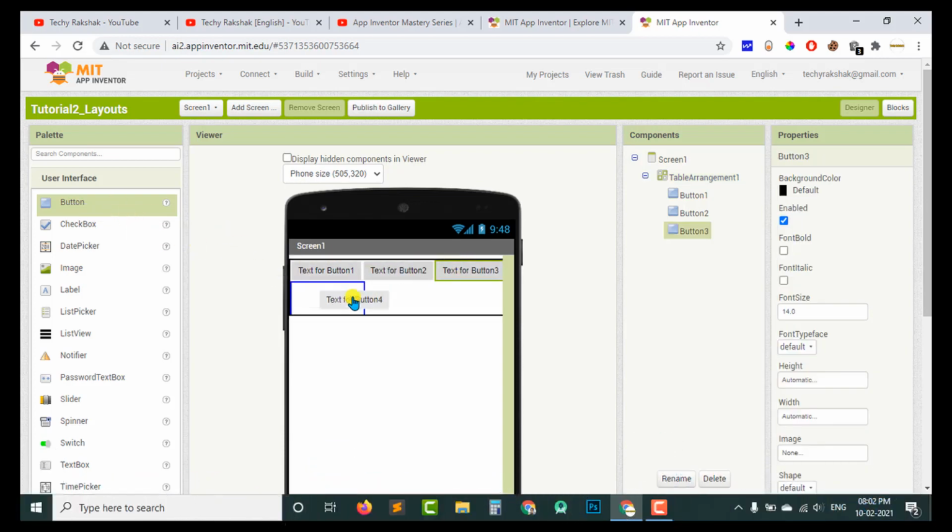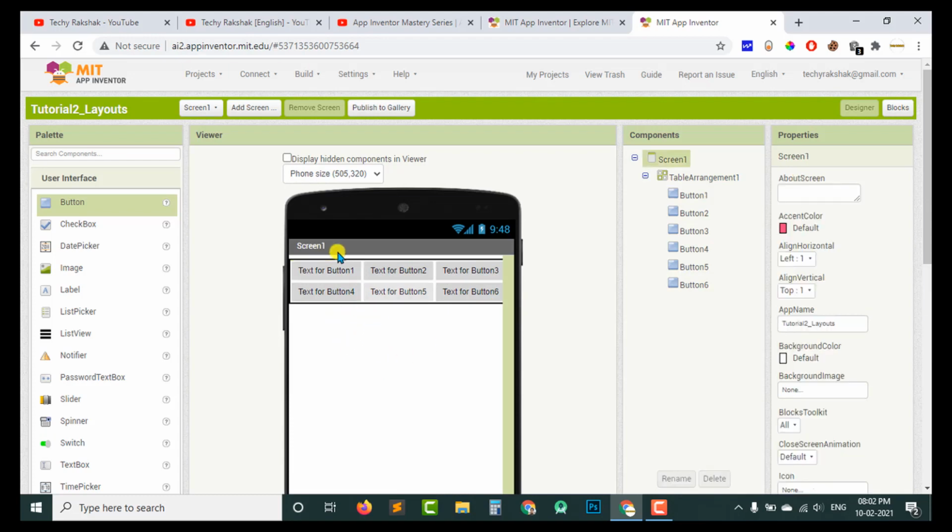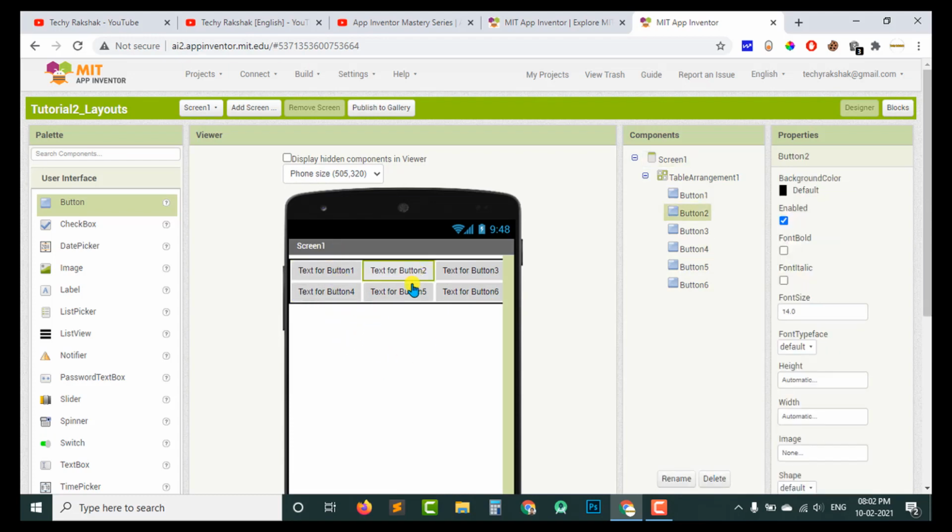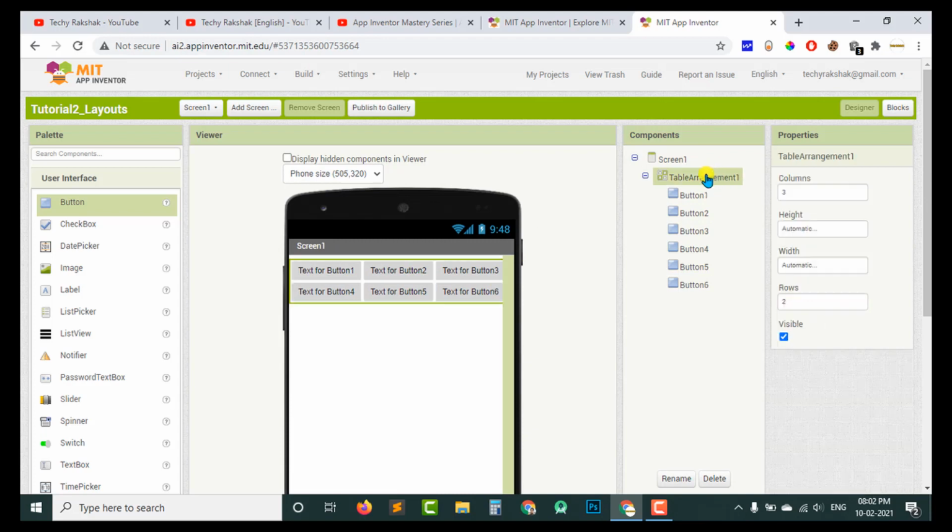And after that guys, you can check that there are also a number of rows. There are 2 rows available here, and you can check that we have created a table-like structure of buttons here in this table arrangement. And even if you want to increase the number of rows, then you can just change the number of rows from here. If I type 5 here, then some more rows are added here, but it's not visible to us, but you can easily drag the component and see these rows and columns here.